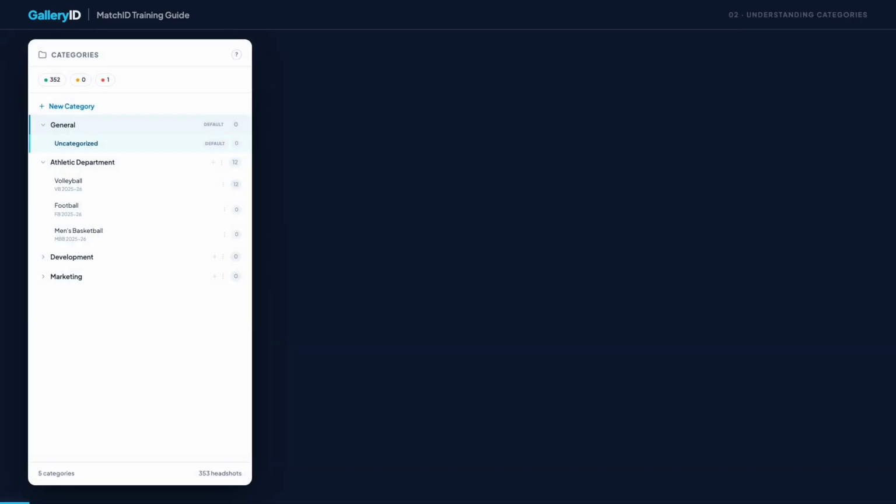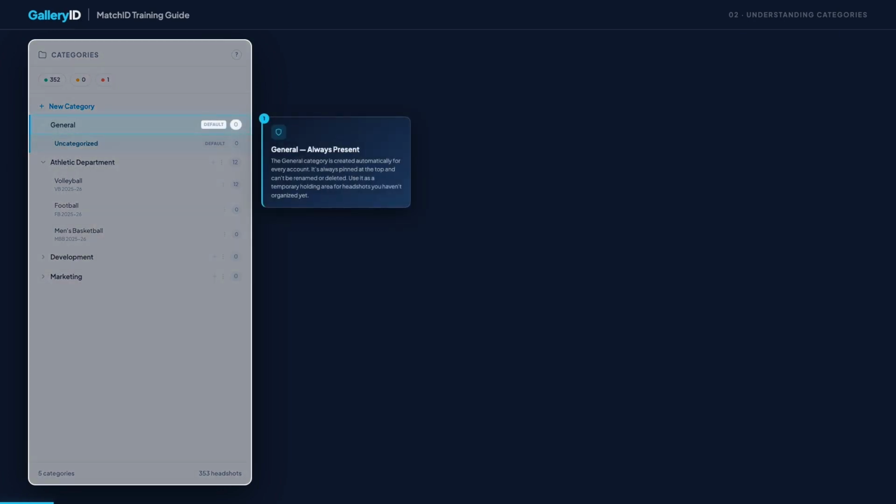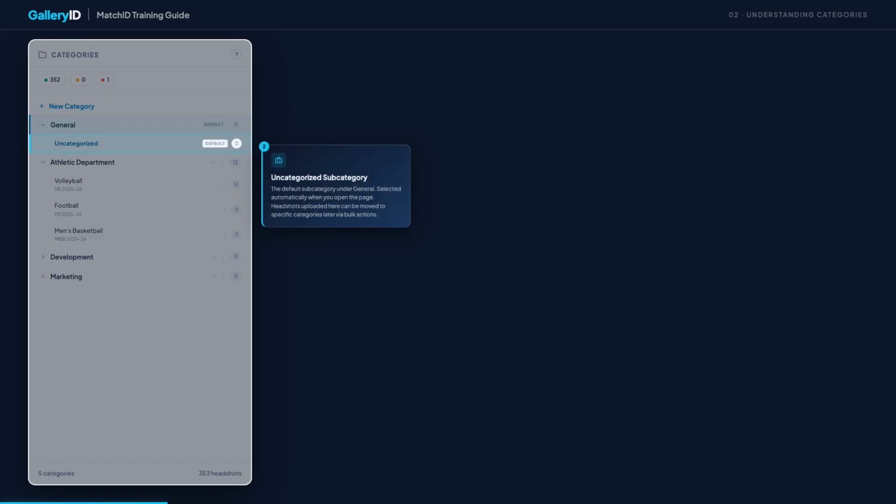Let's talk about how categories work in MatchID. General is created automatically for your account. It's always pinned to the top. You can't rename or delete it. Think of it as a temporary holding area for headshots you haven't organized yet. Inside General, there's a default subcategory called Uncategorized. This is what's selected when you first open the page.